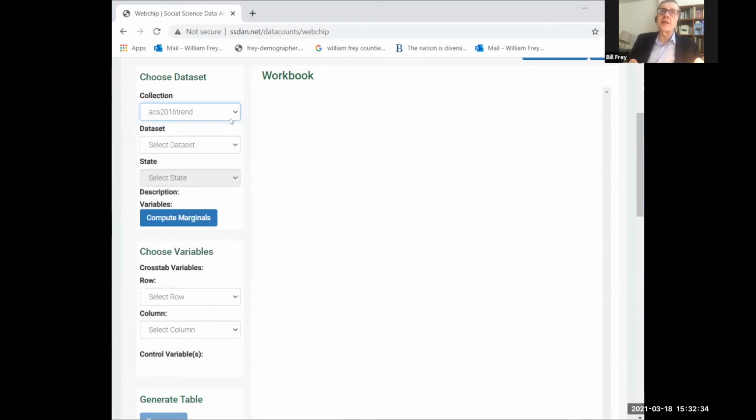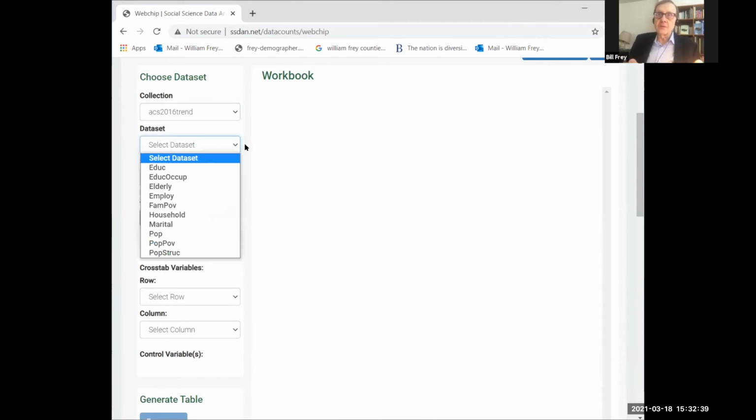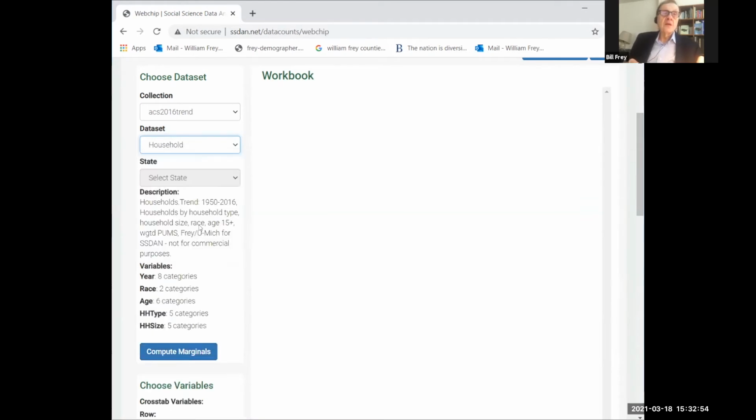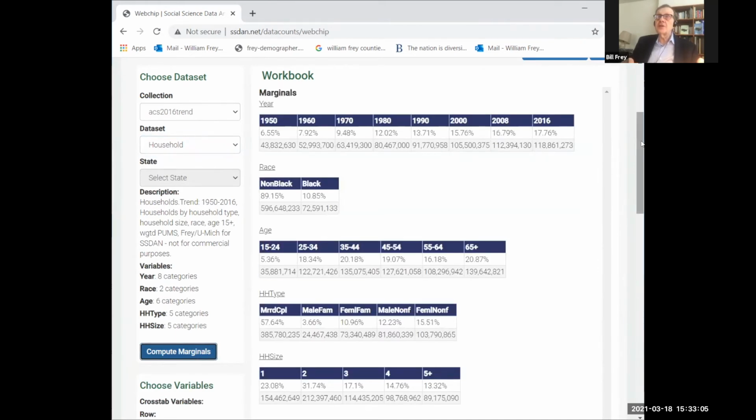Now, once you pull up the collection, then you can see what data sets are available for that collection. These are coming from the 2016 ACS, and we have different collections of data sets in here. What I'm going to pull up here is the one for households. Now, this household data set has the year. That's the trend analysis. It tells you which year you're looking at, as well as race, age, household type, and household size. You can look at the marginals here.